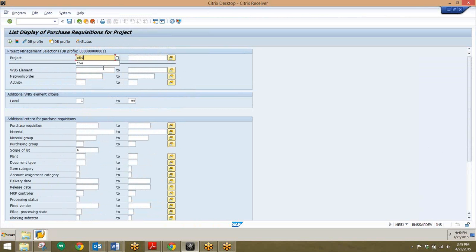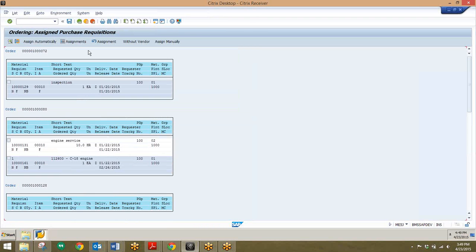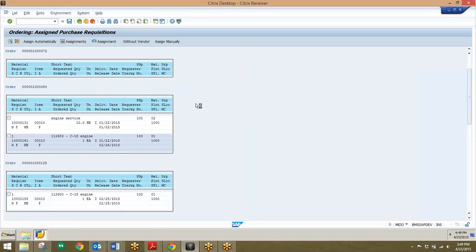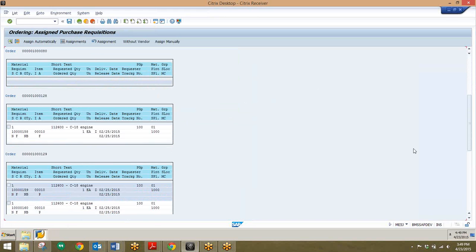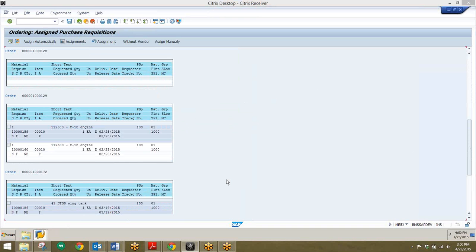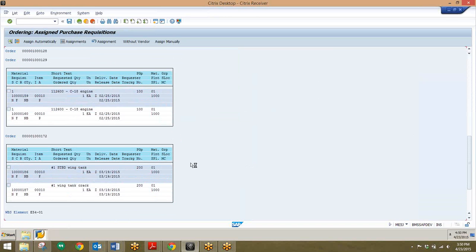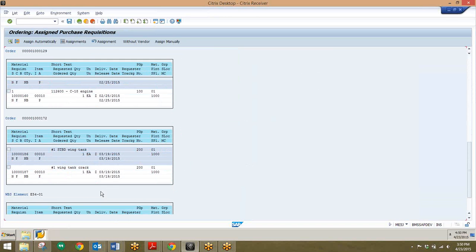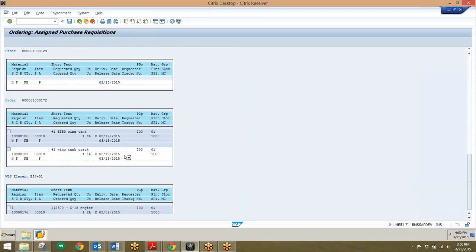So we'll just look at the same boat here, project E54. Go ahead and execute this to take a look at all of the different PRs for this particular boat. And again, you can look at this by boat or barge or any other WBS element. And scroll down, look at all the different PRs for the E54 Allen Billiot.